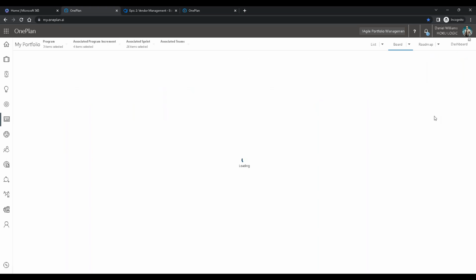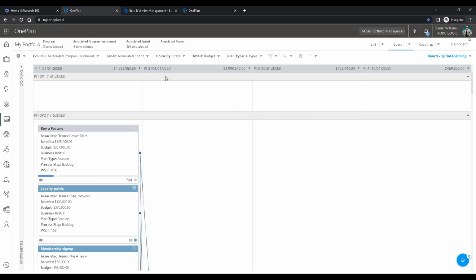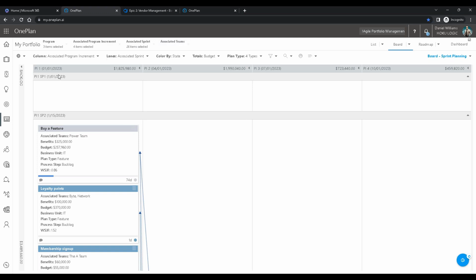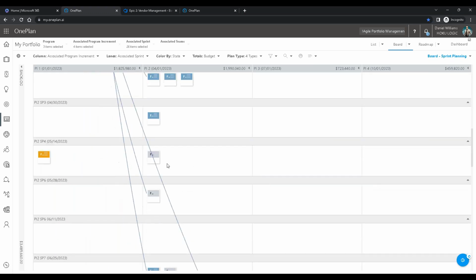We can go to the level of sprints. Let me see, this one is built. So you can break down the PI further into sprints so that you can see what you're doing. And if you wanted to select a specific set of sprints, you can do that within our pre-filter. So we have a pre-filter capability. Here the columns are the program increment, and then the lanes are the sprints. So if we make this smaller, it looks like we're doing the majority of the work.